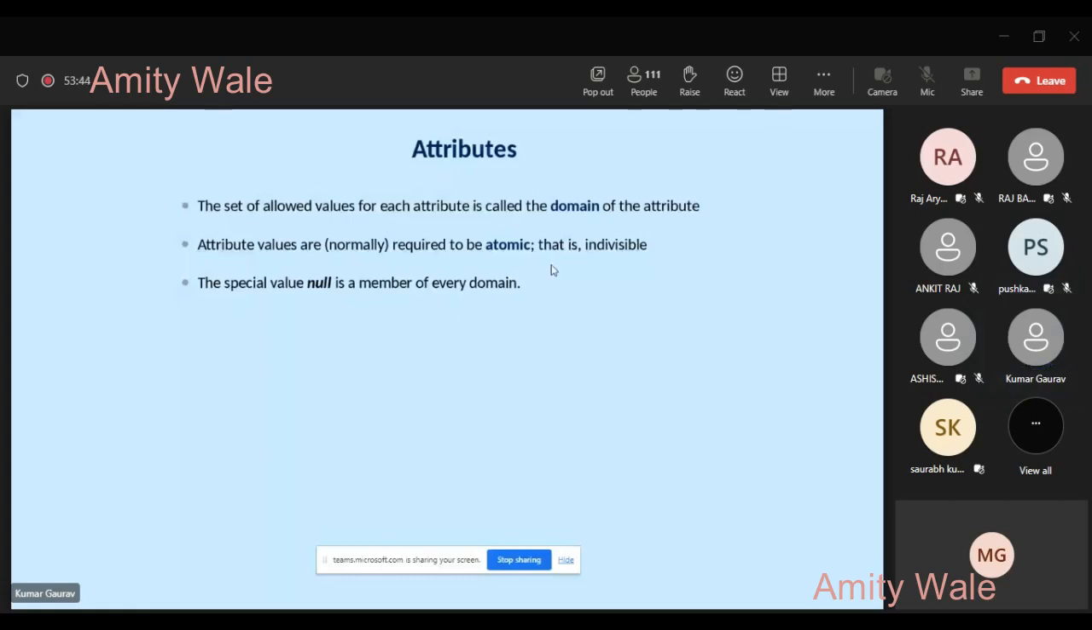SQL. Very good. SQL. ठीक है, तो let's just see how we use SQL. ठीक है, let's see an example here.